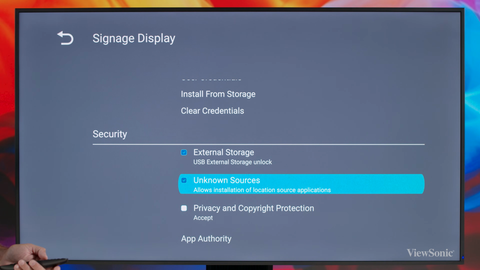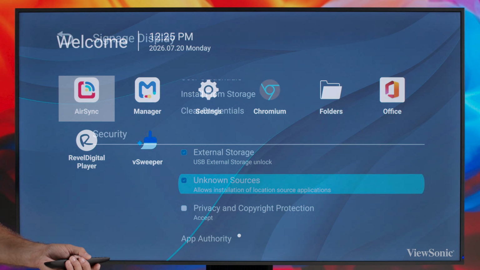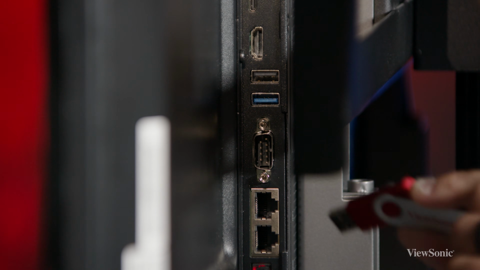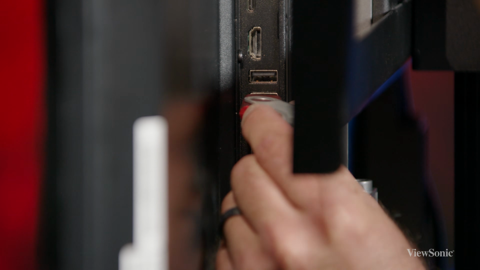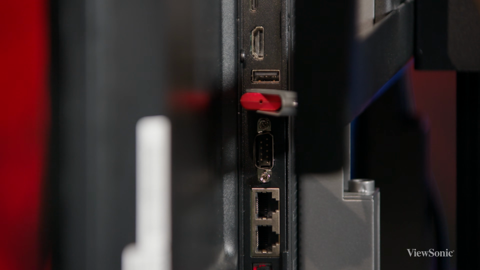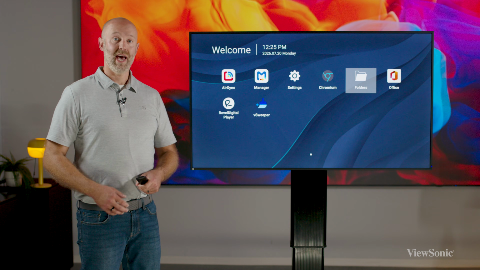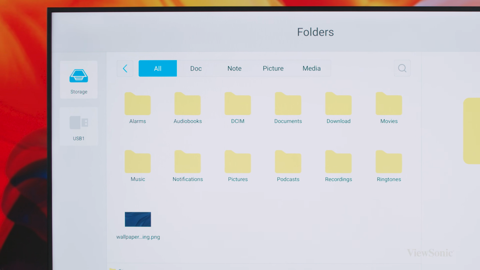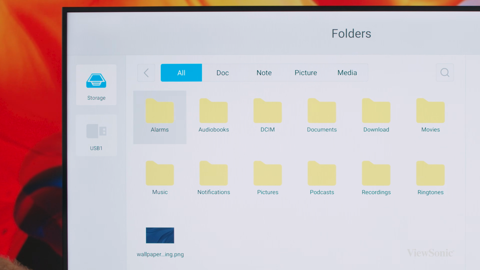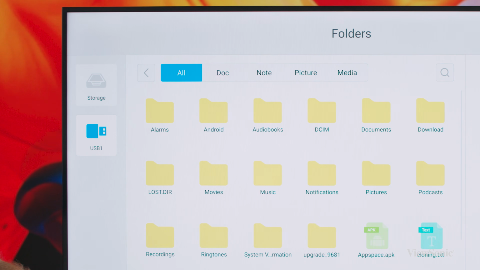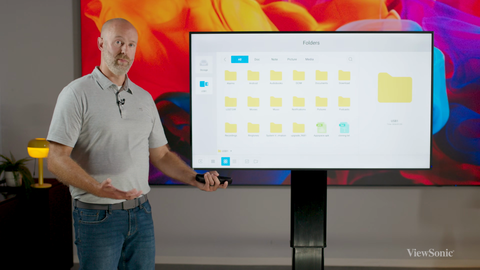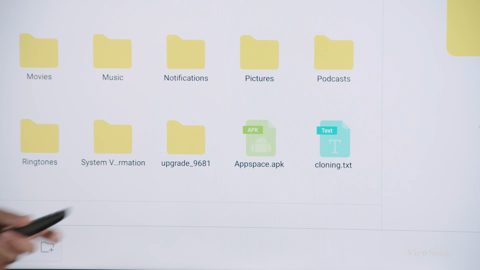Once we've done that, we're going to go back to our home screen and head on over to our folders or our file navigator. What you haven't seen behind the scenes is that I've already connected a FAT32 USB flash drive containing the Appspace APK, which I downloaded directly from the Appspace admin portal. I'm going to open folders, and you'll notice here, there's my USB drive. Arrow down to USB, and now all I need to do to install this is to select the particular APK I'm looking for, in this case, Appspace.